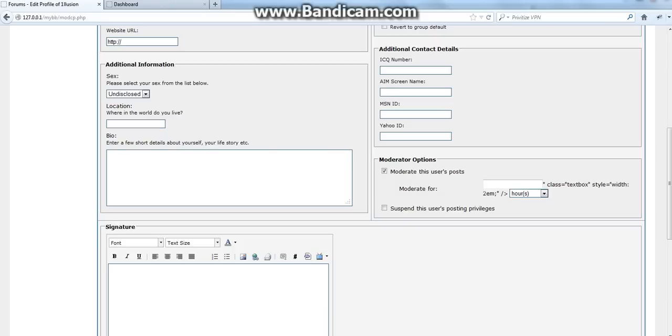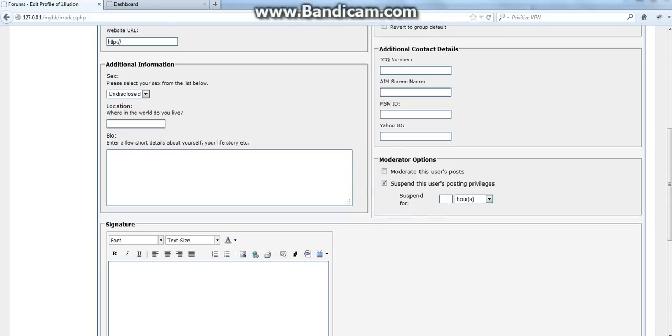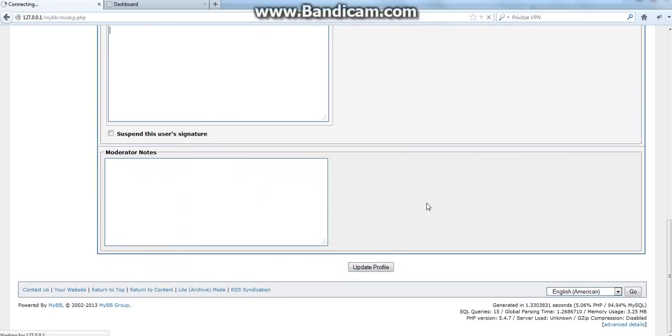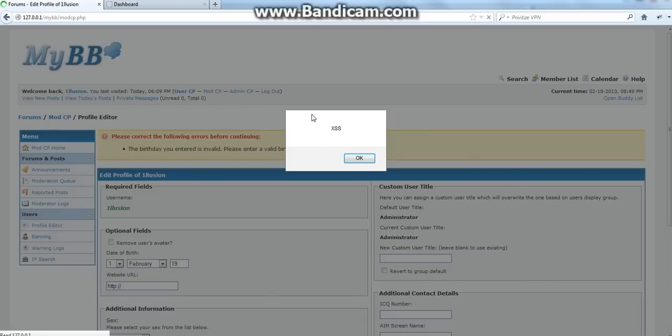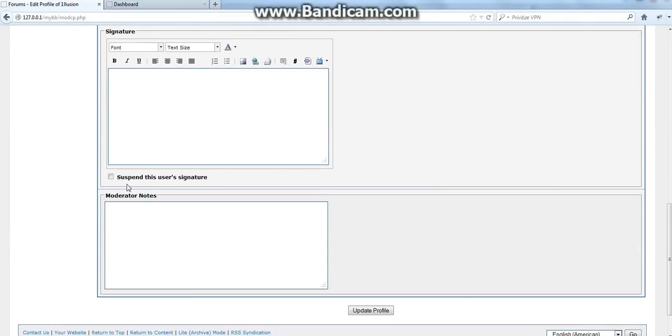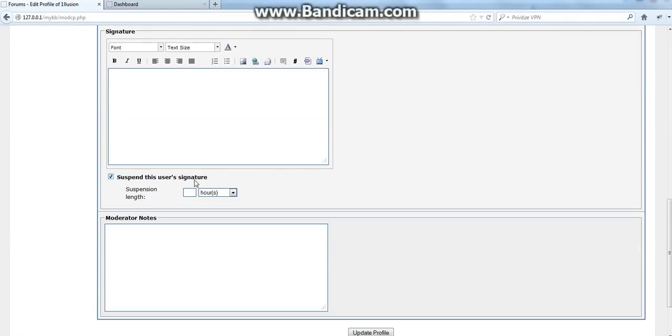The same vulnerability is in two other places. I'll just copy this vector here. So same vector, update profile. So this is the second vulnerability on this one page, and then there's the third vulnerability, which is in suspend this user signature.